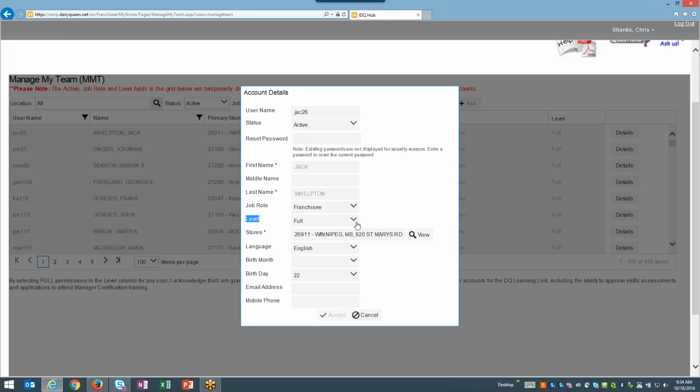We are in the process of actually creating a 4th level between limited and full, and it will be limited plus MMT. So it will basically mean that they can have limited access to the hub, but they have access to Manage My Team, but because they're not a full level, they don't have access to financials. We got feedback that limited and full, that they didn't always like to give their store managers full access. They wanted to have Manage My Team, but they didn't want them to have access to financials.